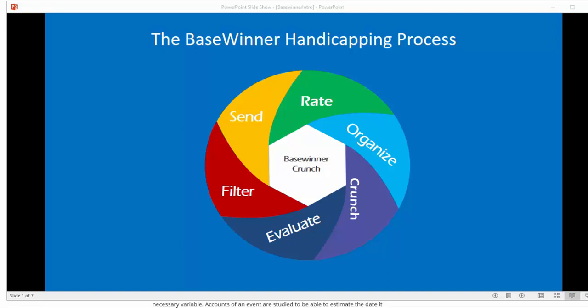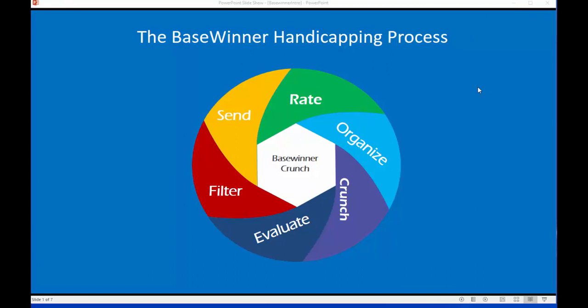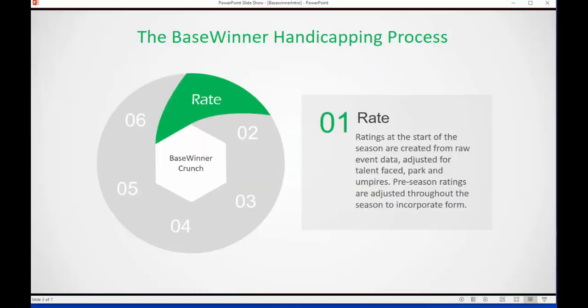But basically, we have a 6-step handicapping process, and it starts in the preseason when we rate the players, and that continues throughout the season. And then we organize the data. We crunch it in our crunch software to compute probability, and then we evaluate the data that we've processed, and we filter it, and finally we send the plays out to our customers. So at a high level, that's what we do. And as we break down the steps, I'll get into some more details as much as I can here in 10 minutes. Okay, so let's take a look at the first step, which is to rate the players.